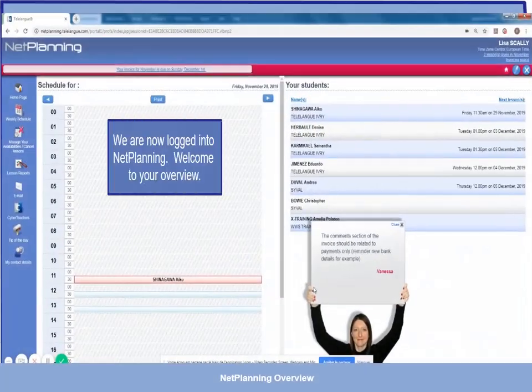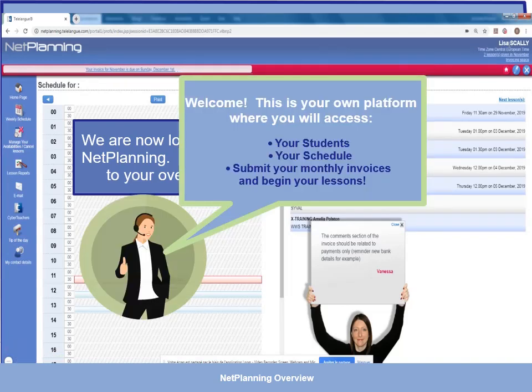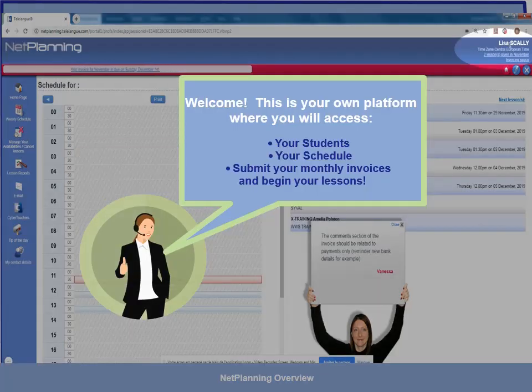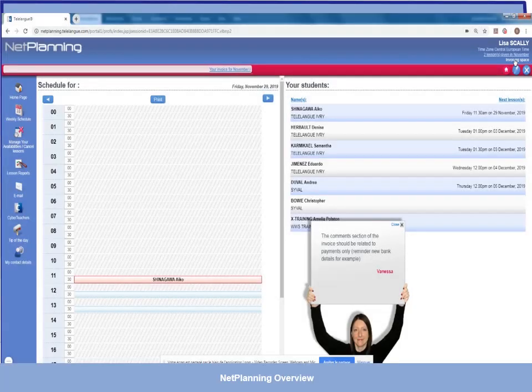You are now logged in to Netplanning. First thing you'll notice is your name in the upper right-hand corner. Underneath your name will be the time zone in which you're teaching from, the number of lessons that you've given, and your invoicing space, as you will be submitting invoices on a monthly basis.